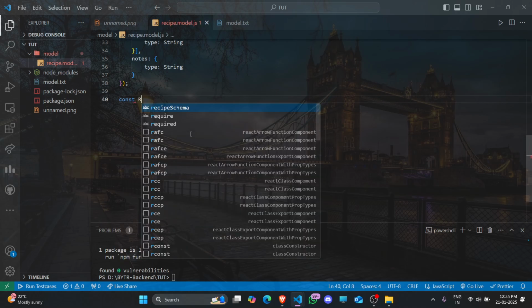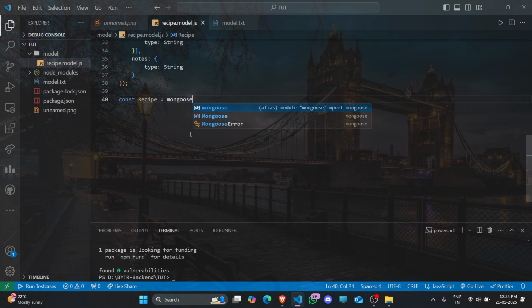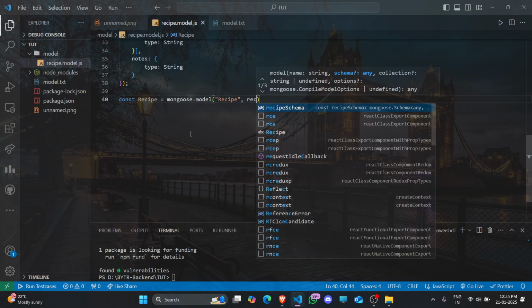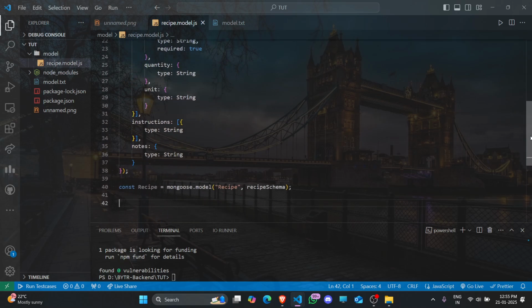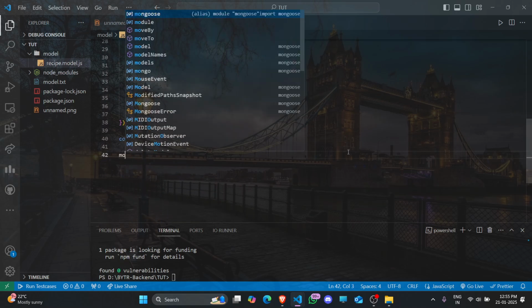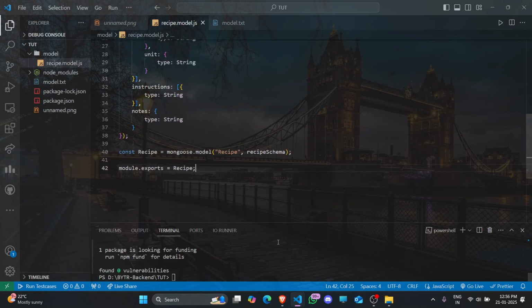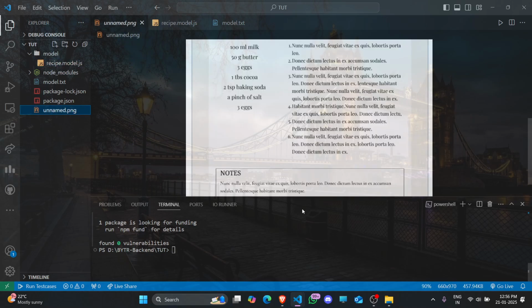Then we have to export it. We will define recipe equals mongoose.model, recipe here, and here our schema. Now we have to export this model. For that we will use module.exports equals recipe. Now you can use this model anywhere you want to use. So that's it for this video. I hope you liked it.